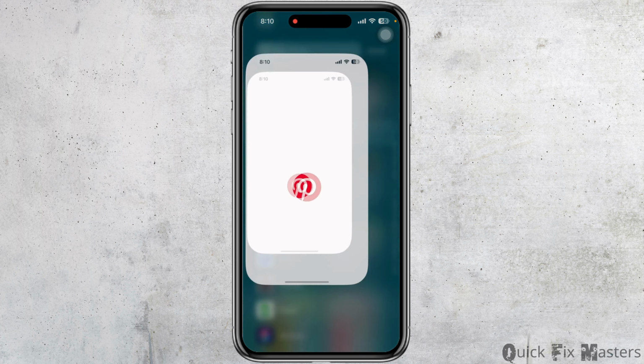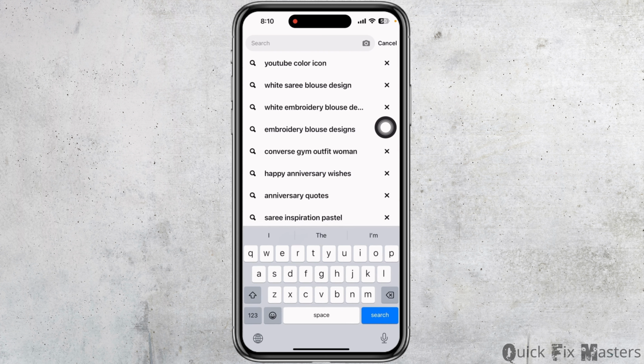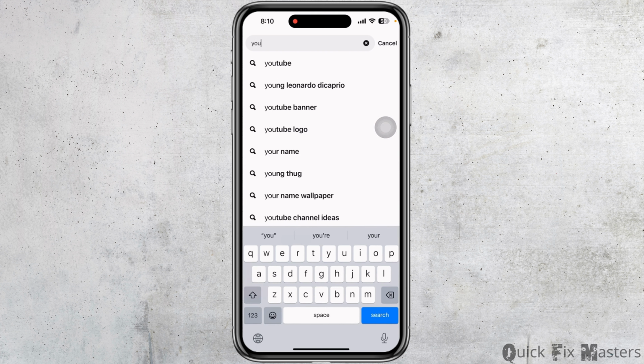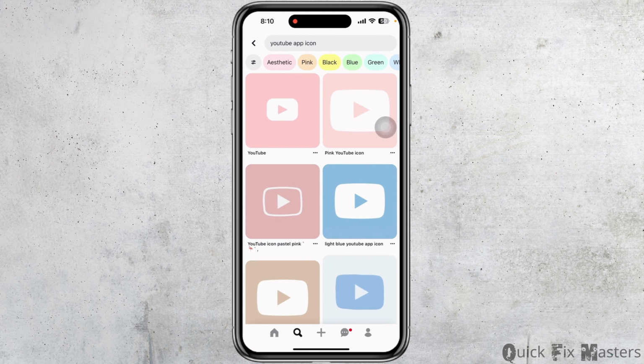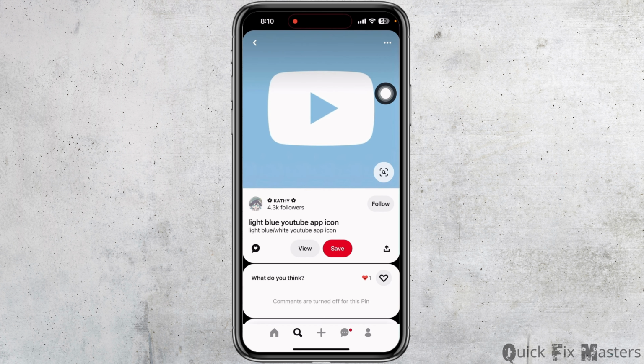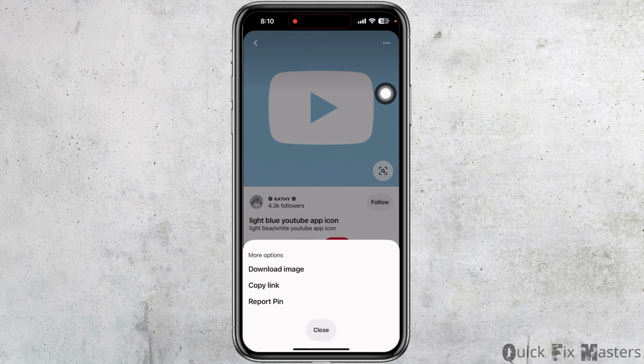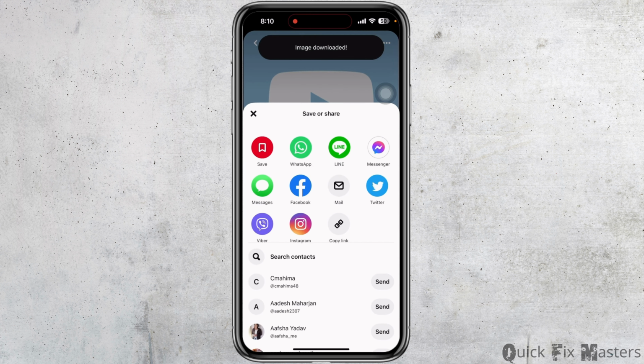So open the Pinterest application on your device and in the search bar, search for YouTube app icon. Download the image of your choice by clicking on the image and then on the three dots on the top right of your screen. You will see the download image option. Tap on that and your image will be downloaded.